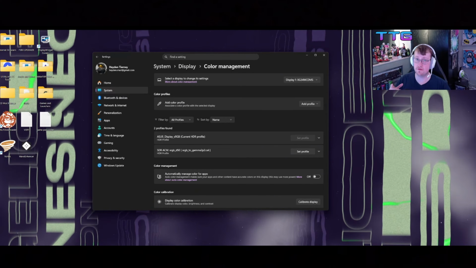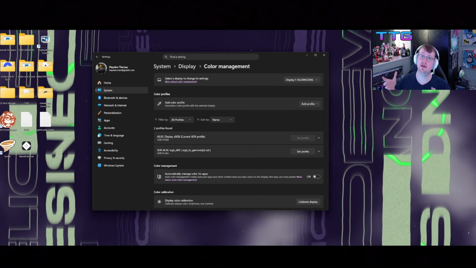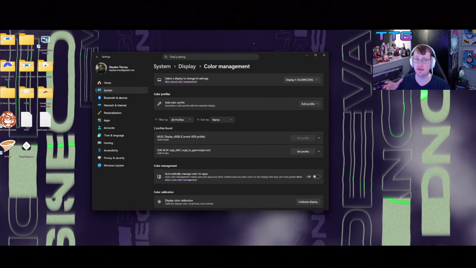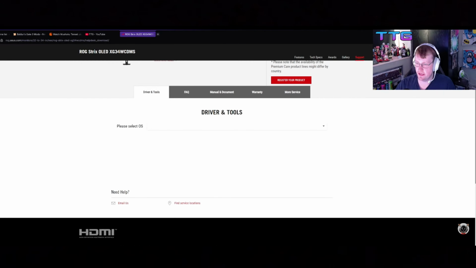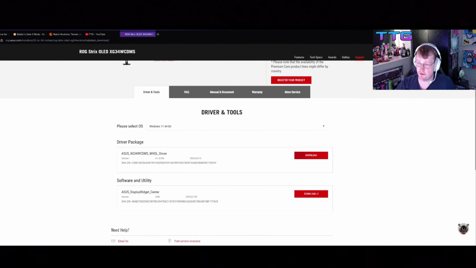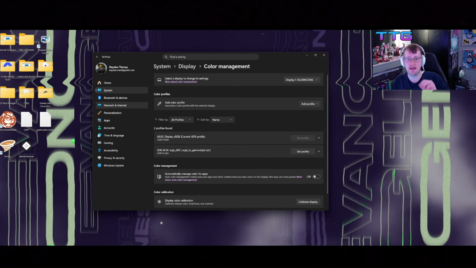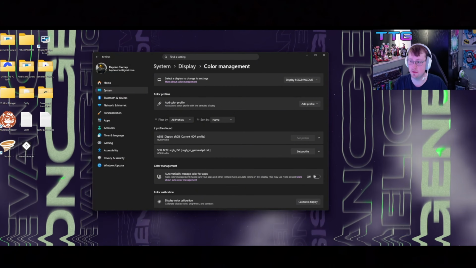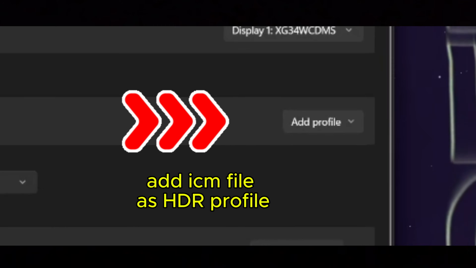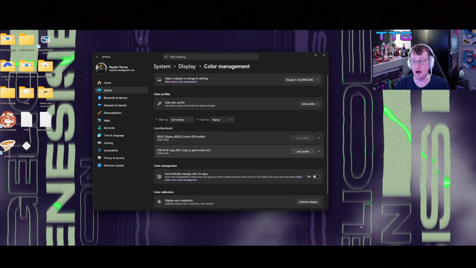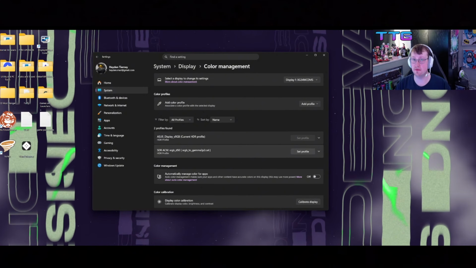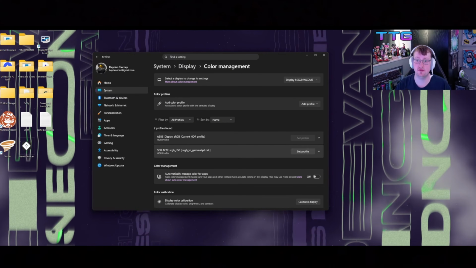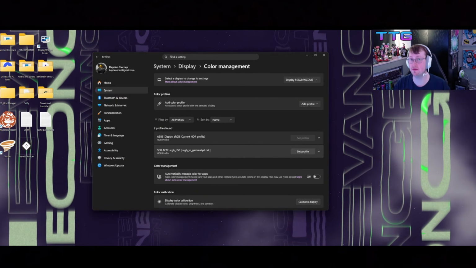An HDR profile I recommend picking up if you own an Asus monitor is to go to the Asus website. If you go over to support, they should have a thing called driver and tools, and from here you'll select your OS and you'll download the driver for it for a start, and you'll also download the Display Widget Center. You'll get a folder, and inside that folder will be an sRGB color profile, and I recommend setting it to on when you're on native HDR content, whether that be movies, games, or an application or whatever is using HDR.